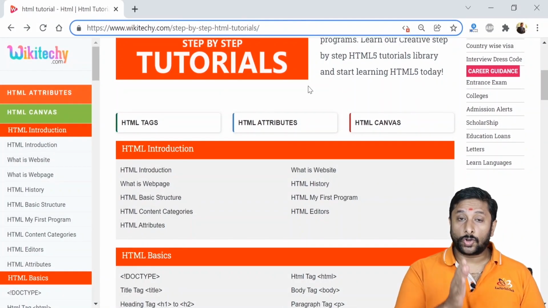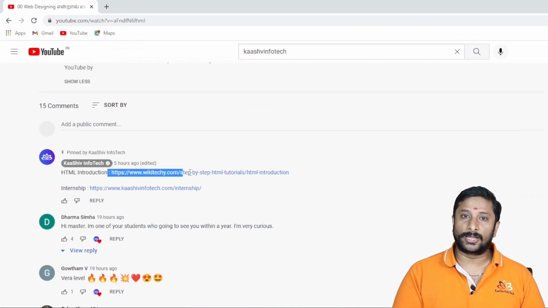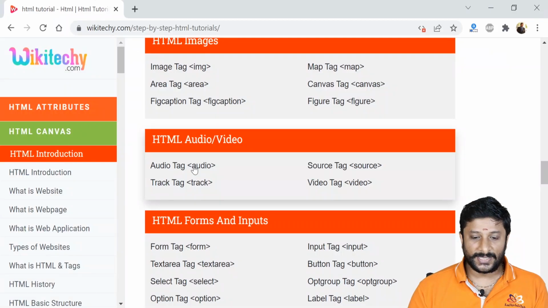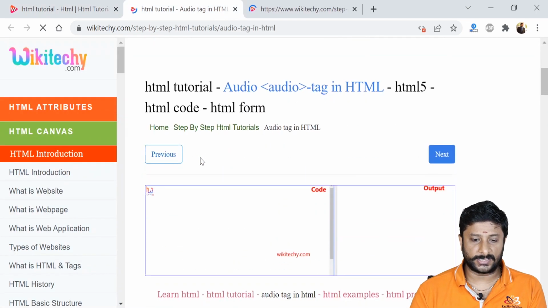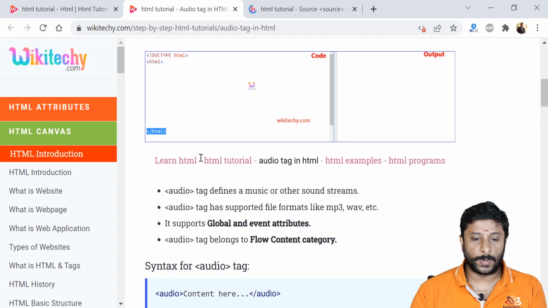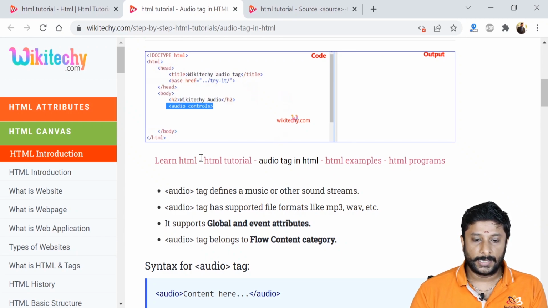Let's move on to the topics learning link. This link is available in the description and in the first comment. So here is the audio tag. I'll take my source tag also here. The audio tag is obviously a content tag, so it should be placed under the body. So I got the head, I got the body, and under that I got my audio controls.